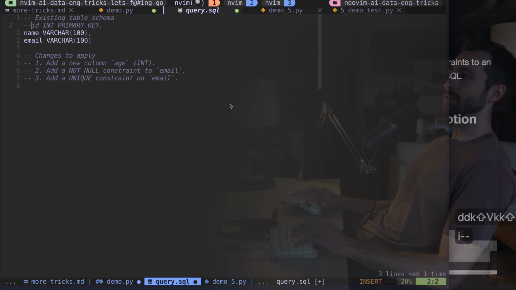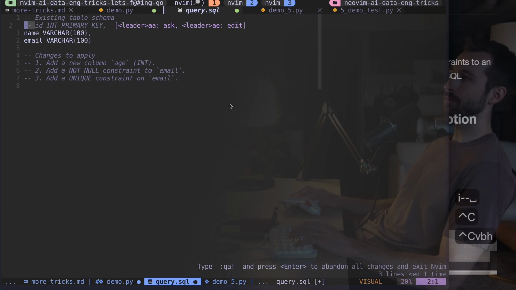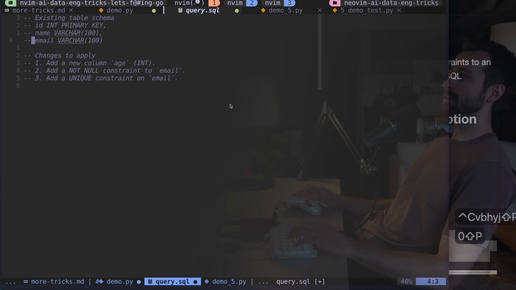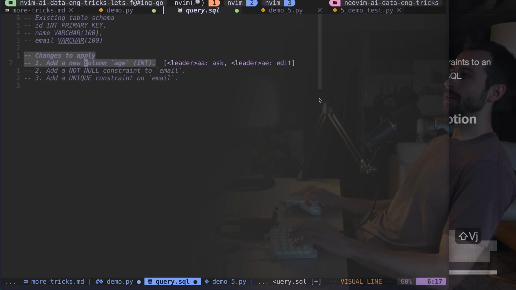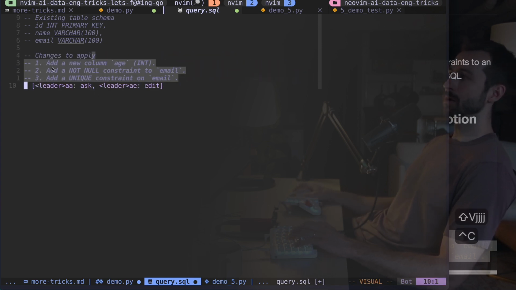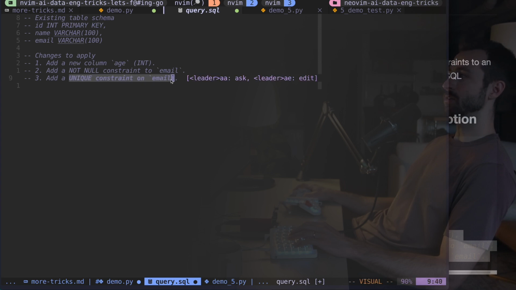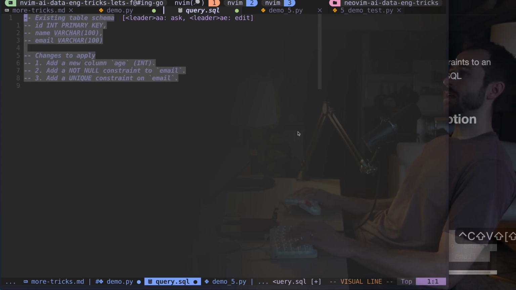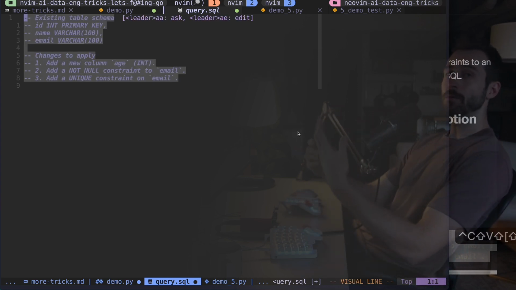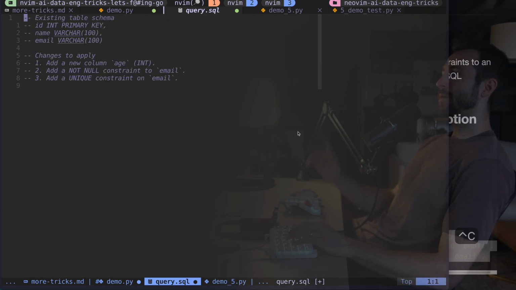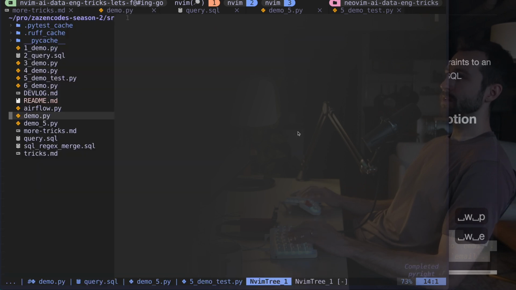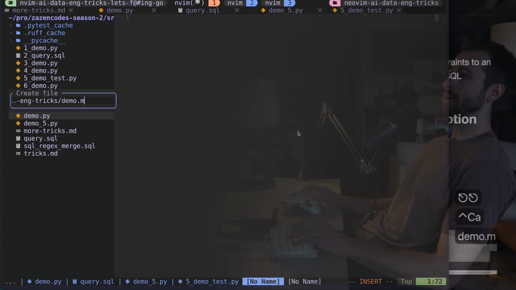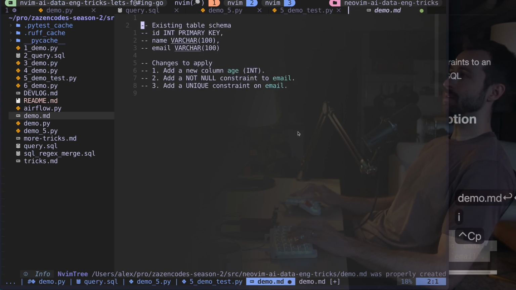I'll copy that and paste it down here. So this is what I'm working with right now, and then I want to apply some changes. I want to add a new column, and add a not null constraint and a unique constraint. I've written what I want to do, but I'd rather think about this with a markdown file, so I'm going to create a new file called demo.md and paste this in.